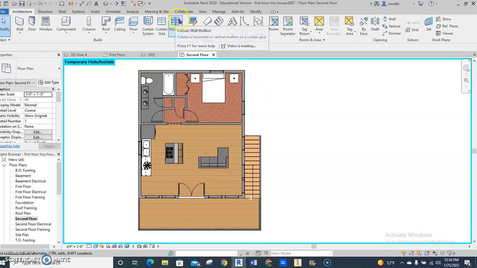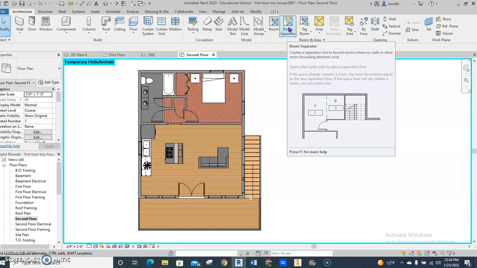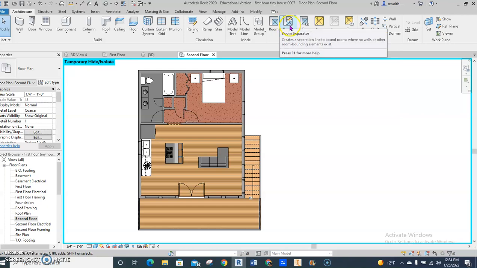Now, you cannot do the deck until you do something fancy. In fact, I'll do the deck first. So click on this thing that says Room Separator. Now, typically with these things, as you saw in the garage, it looks for walls. There are no walls around the stairs or on this deck, so you have to do a room separator.